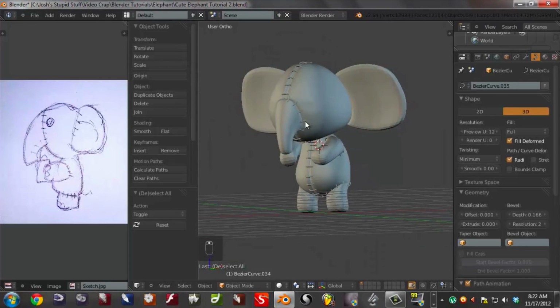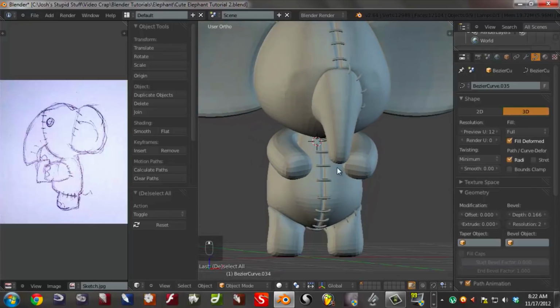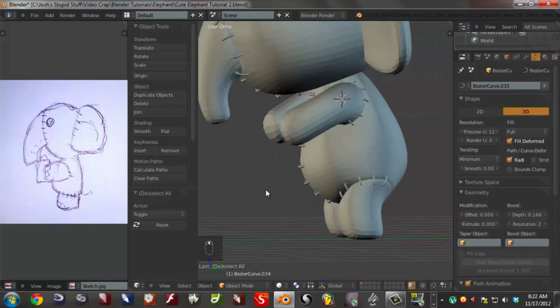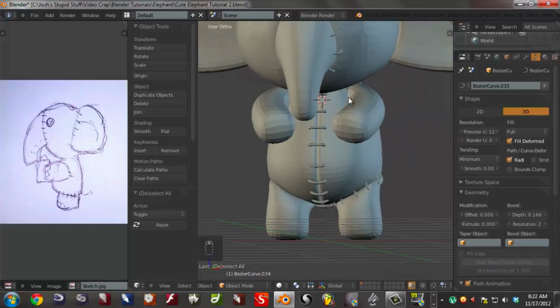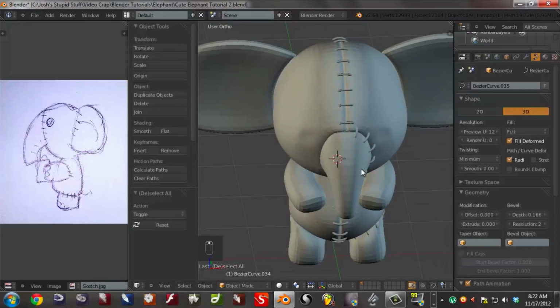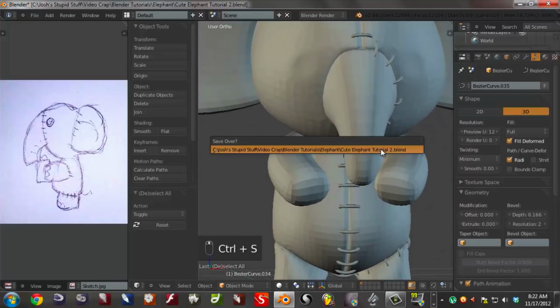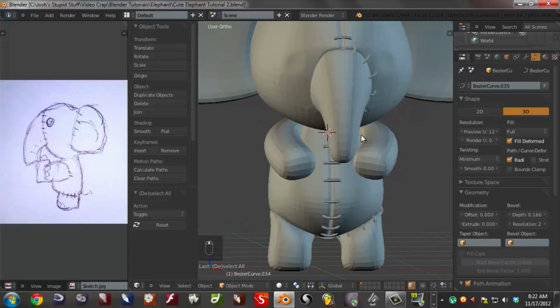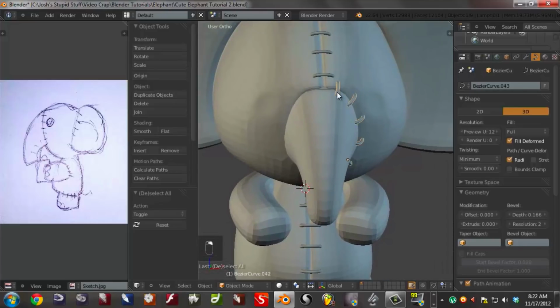So I went around and put the stitches on the rest of the seams. Now you notice I only did one side, and that's because I'm going to just use a mirror modifier to apply these stitches over to the other side. Now the reason I haven't done that yet is because if I just told you that I did it and then expected you to do it, you'd run into a really interesting problem, and I will show you exactly what that is.